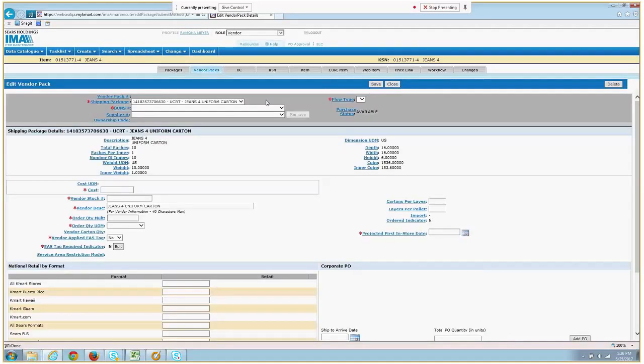You'll see next to Shipping Package that the Uniform Carton is selected. UCRT stands for Uniform Carton, plus we can see the Uniform Carton that I wrote into the description. You could have also made a vendor pack for the each, but it's not necessary if it's just going to be a Uniform Carton. You just need the vendor pack for the Uniform Carton. So we'll leave that as is.